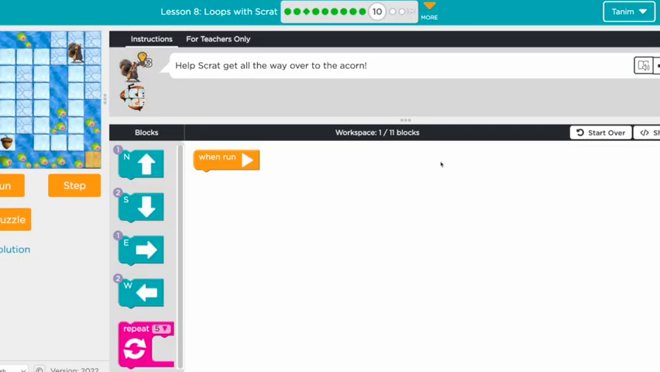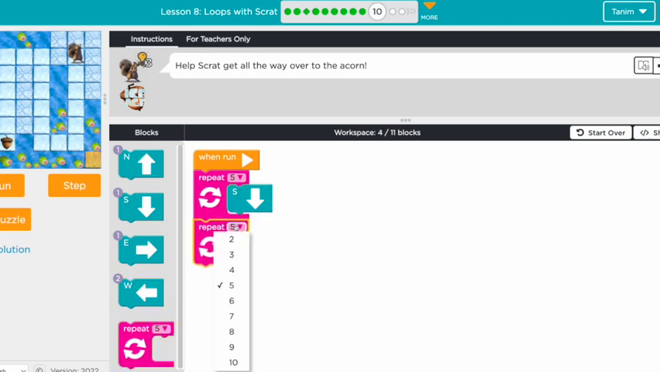I am ready. Okay, so we can use only 11 blocks, right? Okay, so let's do, okay, we need to go south, right? And then let's see how many blocks. 1, 2, 3, 4, 5. 5 is there. And then we need to go west 1, 2 times. Okay, 2 times west. And then we are here.